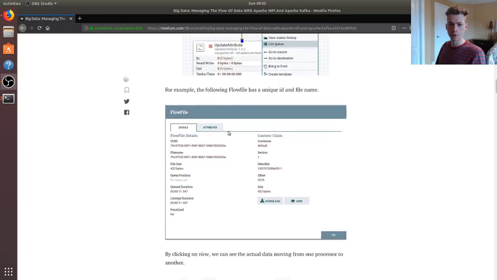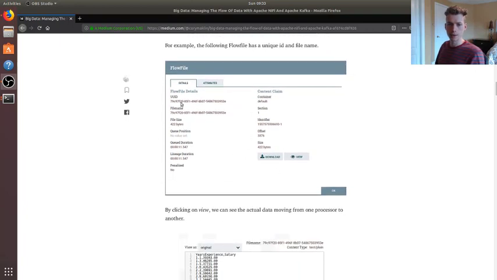And so in doing so, you would get something along these lines, and you can see it shows the flow file details. And so typically a flow file will have a unique identifier as well as a file name. And you can tag on a bunch of other attributes like we saw with the update attribute processor. If you want to view the actual content, you would end up clicking on the view button right here.